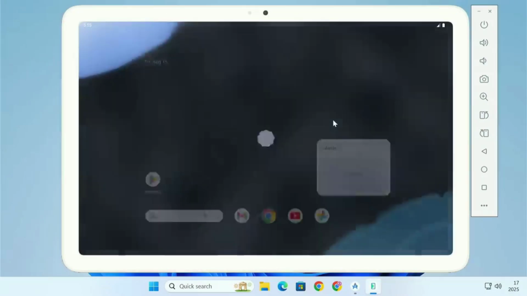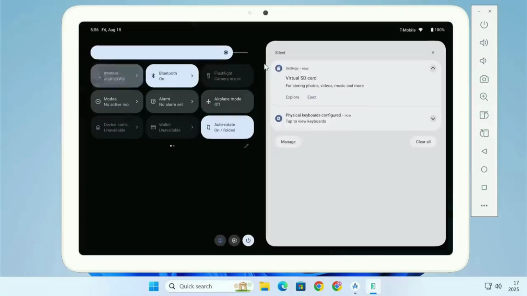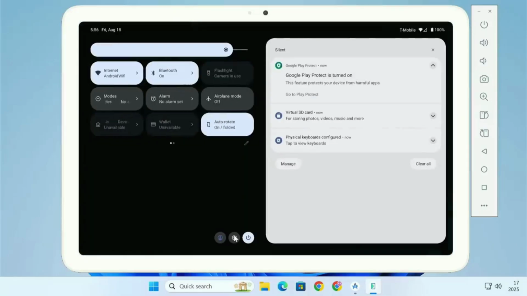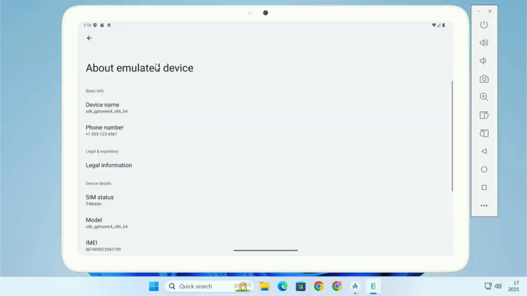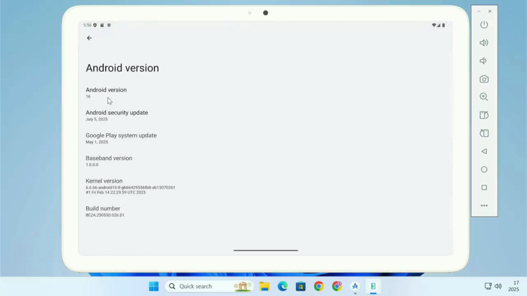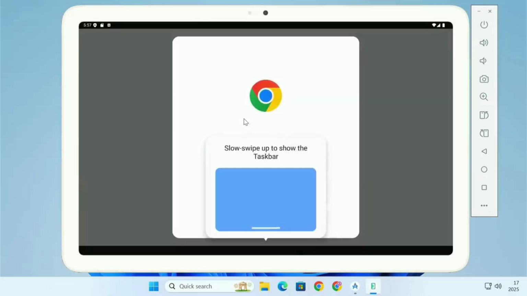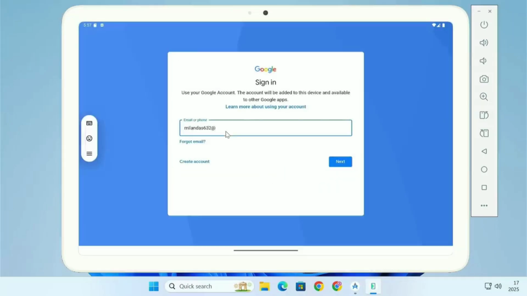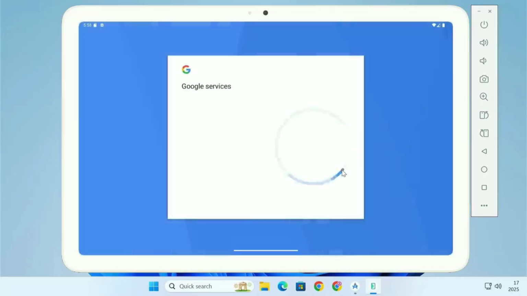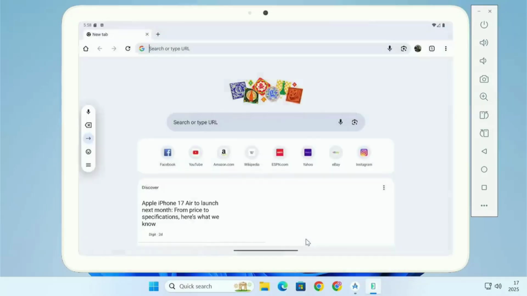Swipe down from the top to reveal the quick settings panel. Open the Settings app, scroll to About Device, and confirm you're running the latest version of Android right on your Windows machine. Swipe up to open the app drawer. You'll find updated Google apps ready to use. Open Google Chrome to test your internet connection.